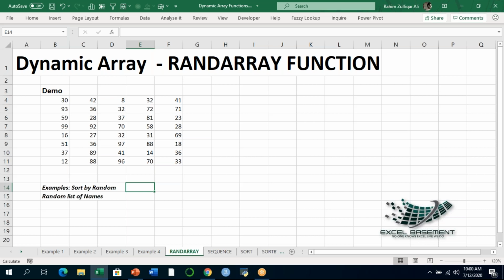Or if you have a list of names, for example, if you are working in an organization where you have thousands of employees and you just want to extract some random names, so you can apply this function, but this function will not go standalone. It might come with the index or match as well.